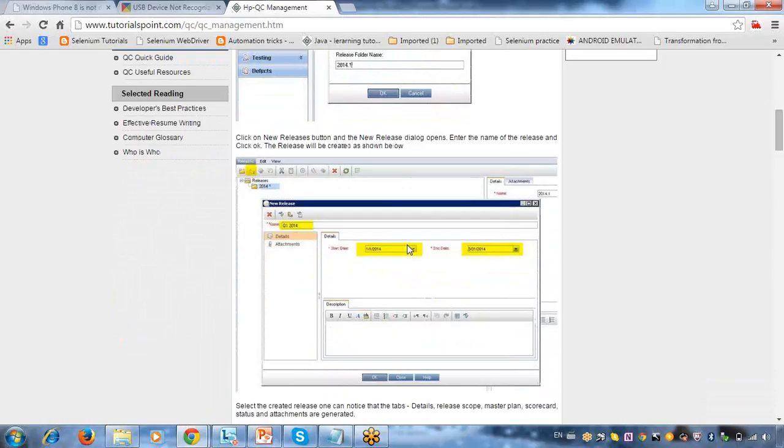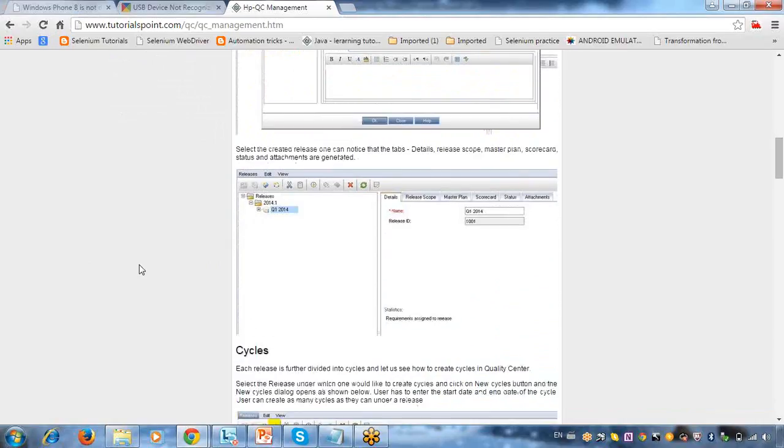Creating the release means we have to provide the release dates, when we are starting and when we are ending. For every release there should be some dates. So we are starting this release from today and closing it by October 30th. You have to provide your timelines for that release, and this is the responsibility of the project manager. Releases are always done by the project manager, who gives a start date and an end date.